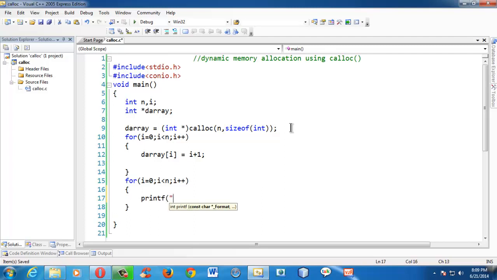printf %d and d array of i. Let's have a small printf statement here to differentiate with a new line. Now before we save and run, we need to enter that size here. We have forgotten that one.